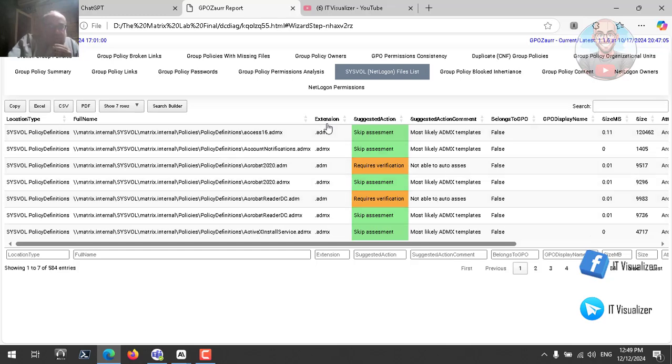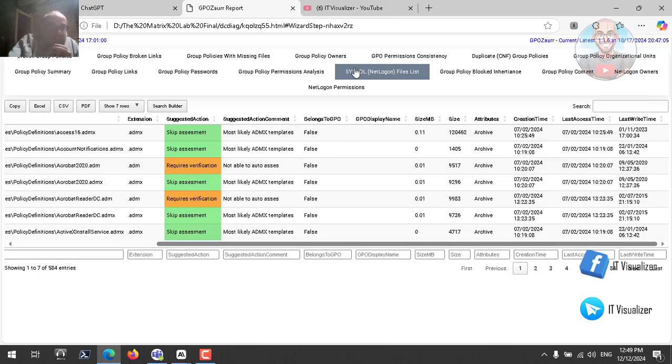We can see here there are some explanations. Here is the location, sysvol policy definitions. This is a folder in the sysvol that contains the group policy templates. Okay, and we can see the extension, suggested action if there is action to be taken, skip assessment. So it verifies them as a valid file to be in this location. Suggested action comments, most likely ADMX templates. So this is like a scan and verification whether the file belongs to a GPO.